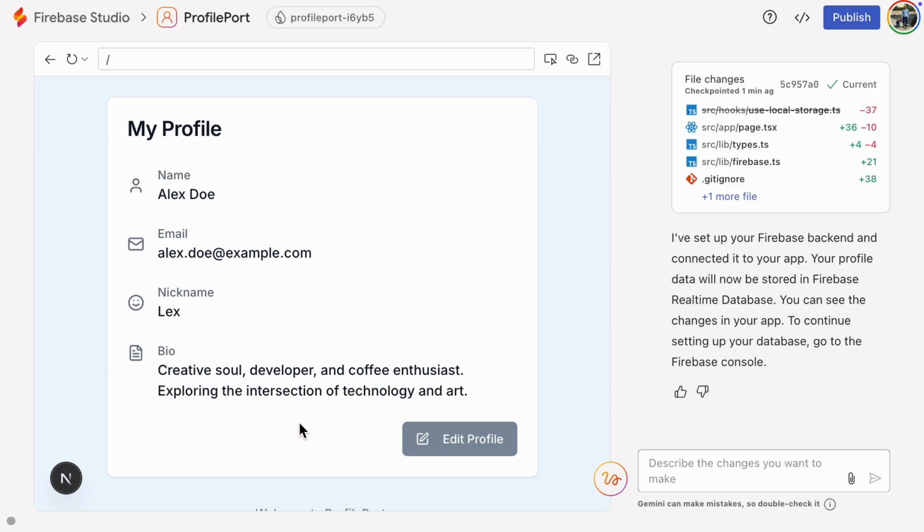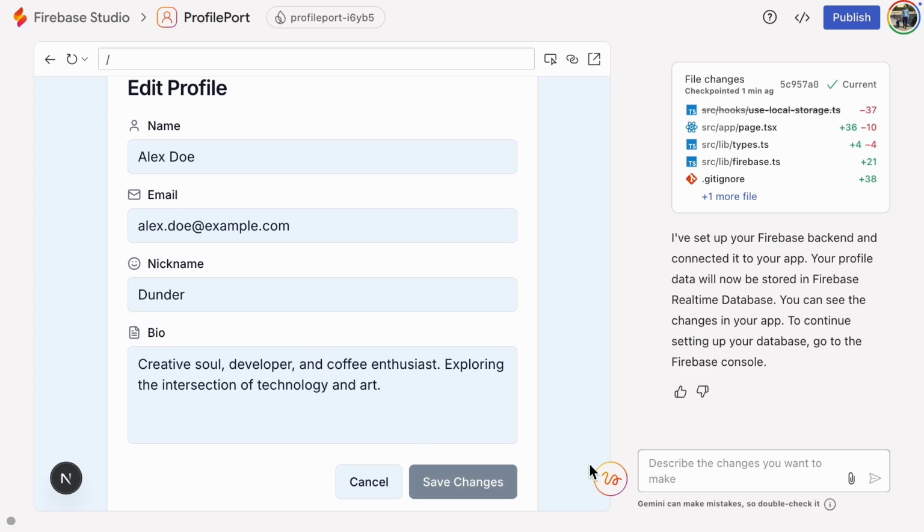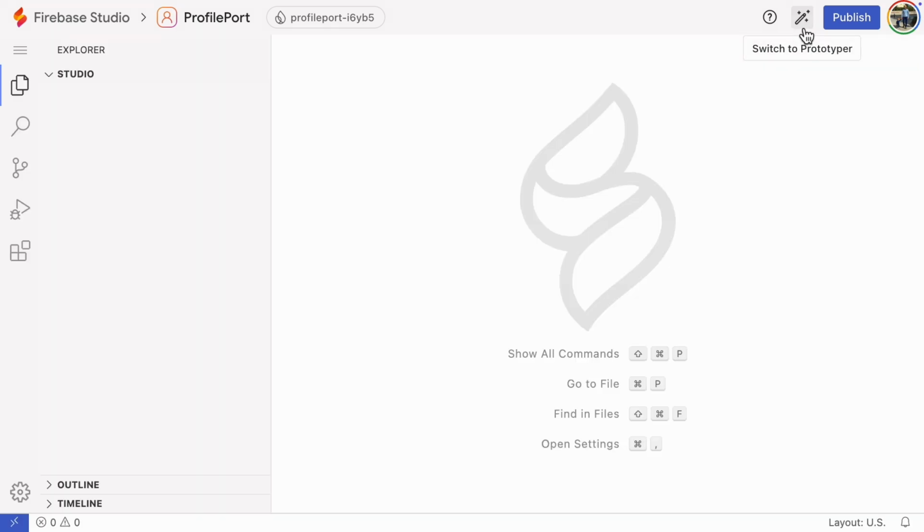And it's ready. Let's try editing the profile again. The Save Changes button doesn't do anything. That's expected though, because we still have some backend configurations to make. Let's switch to the code view to see what we've got.